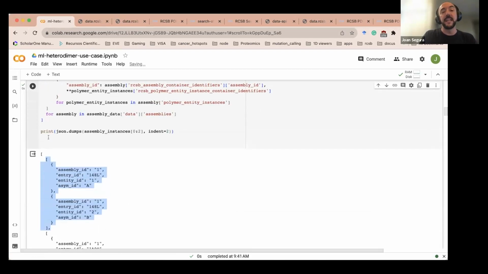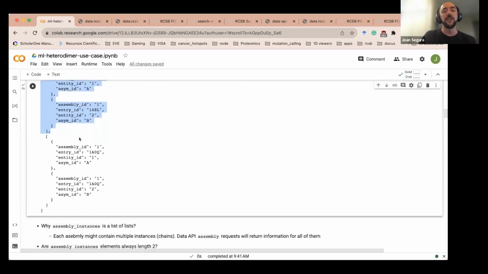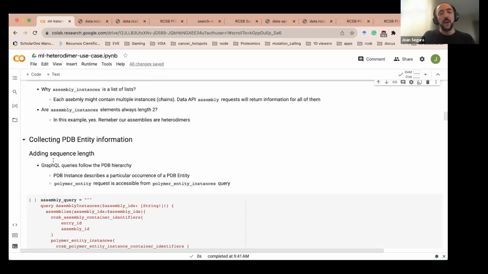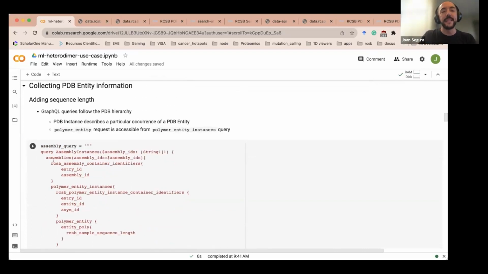So this is a list of lists. The result is a list of lists because I am getting a list of assemblies, and each assembly is being stored as a list of chains. And all of them are going to be of length 2. So all assemblies are going to have the same length because I previously requested information from the search API of heterodimeric assemblies. Okay, so let's now add some entity level, sequence level information.